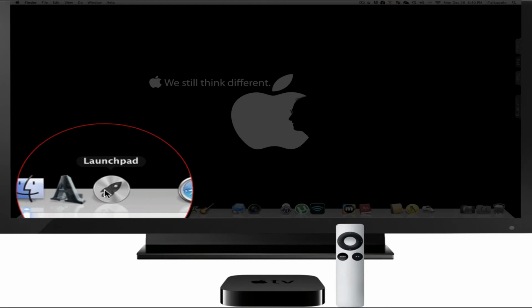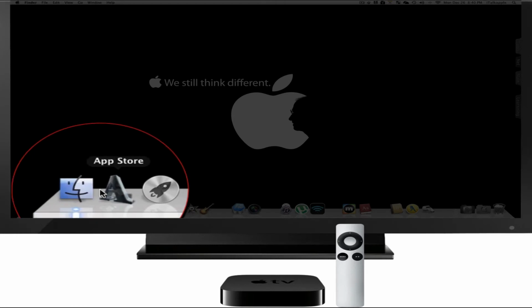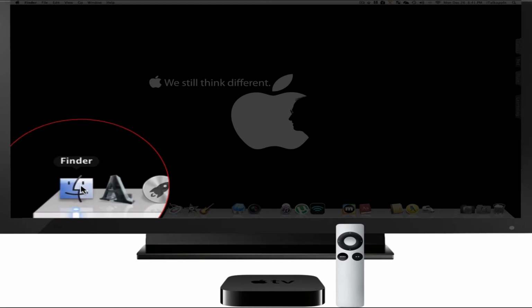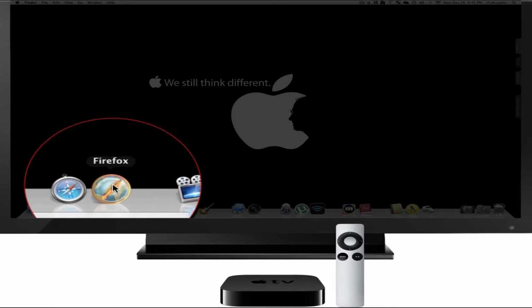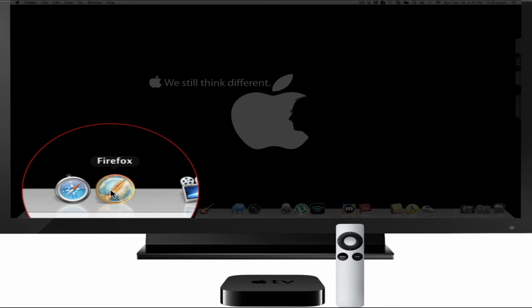Anyway, to the left-hand side, we got the Launchpad, App Store, and Finder. Anything dealing with applications and stuff like that stays to the left. Coming over to the right, we have Safari and Firefox, which are my web browsers.